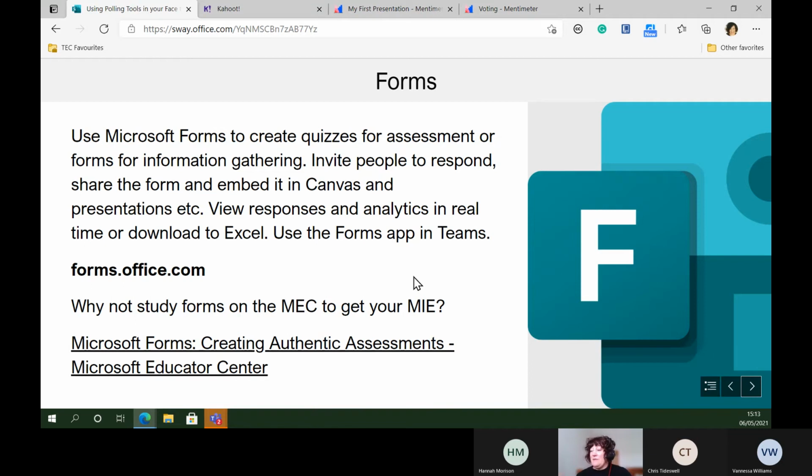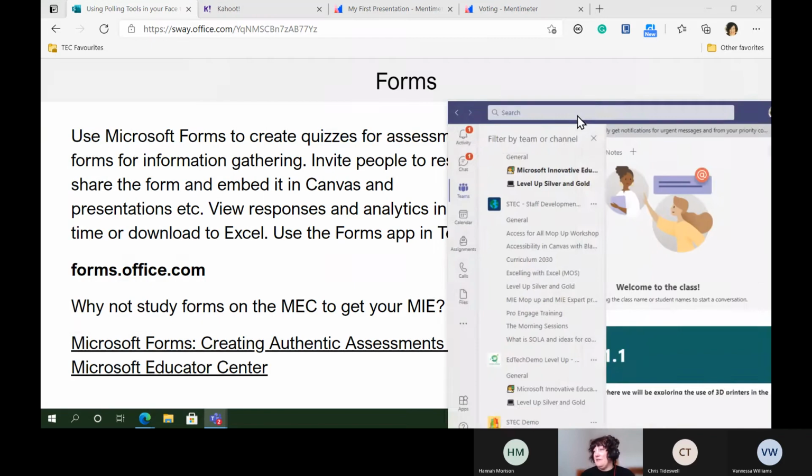So you've possibly used Microsoft Forms, and there's a great course there. So the last two, if you're working towards your silver or your gold, they're great things to use for that: Mentimeter and Kahoot. The Microsoft Forms you could use for that. There's also a great course on the Microsoft Education Centre, which you could use towards your MIE, which I'll put a link in. I've put the link to this whole presentation in the chat.